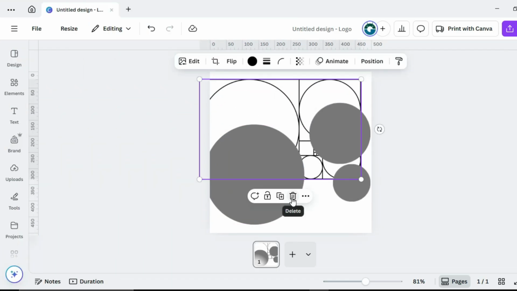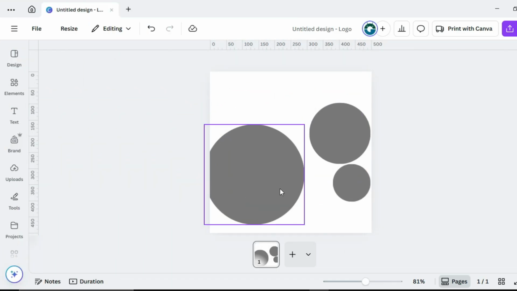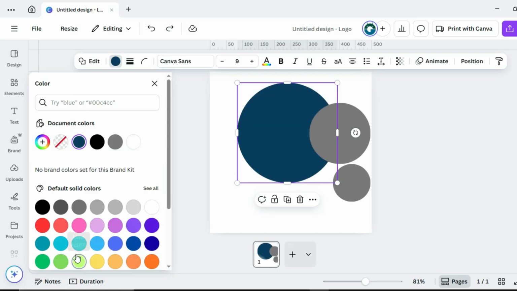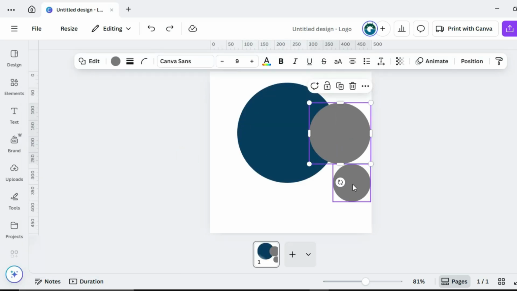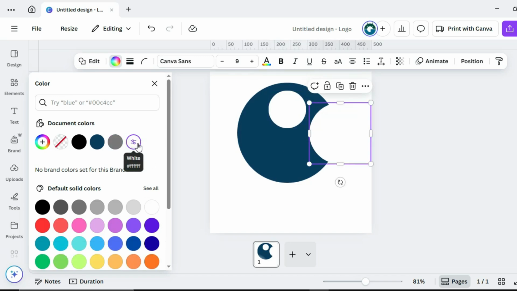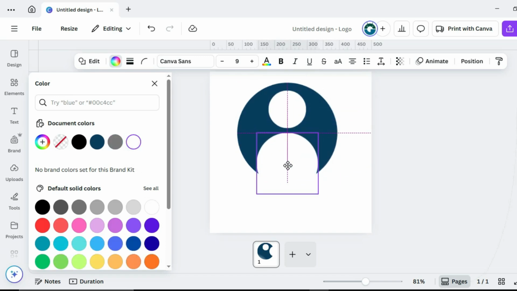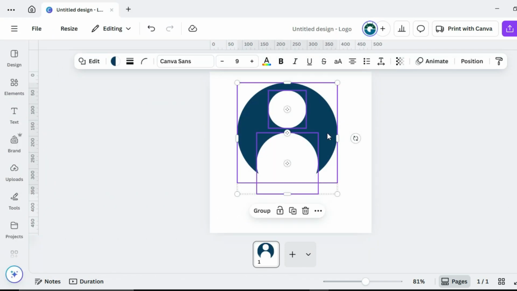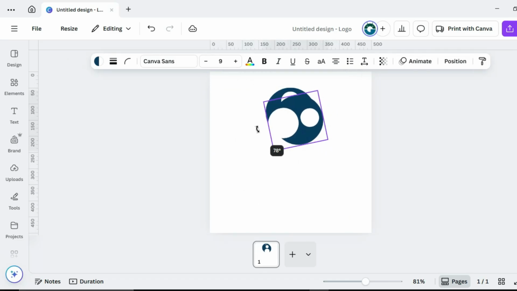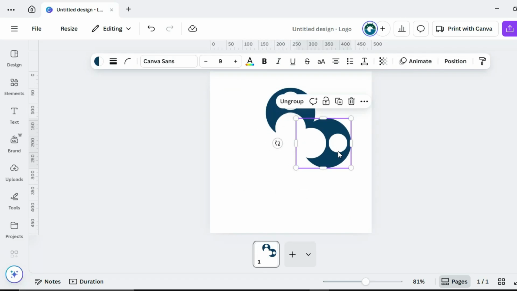Next, delete the golden ratio. We don't need it anymore. Change the largest circle to dark blue, a color that represents trust, stability, and leadership. The smaller white circles represent individuals working together. Now, group these shapes together. Then copy and rotate them 90 degrees to form this pattern.